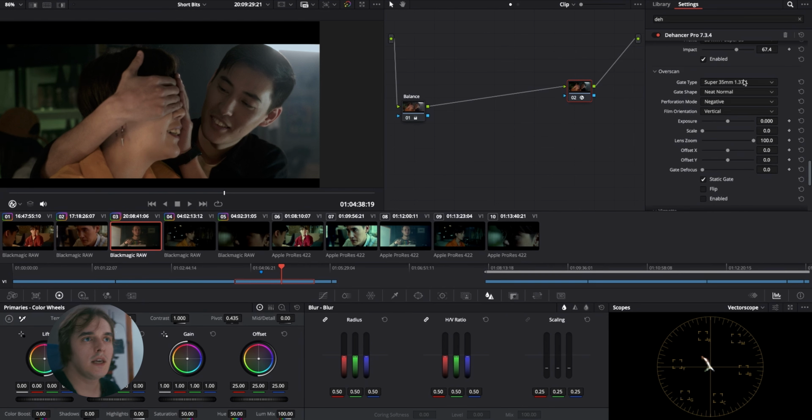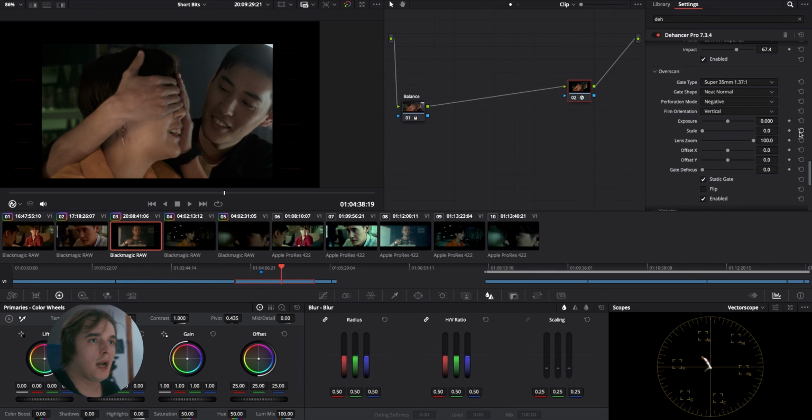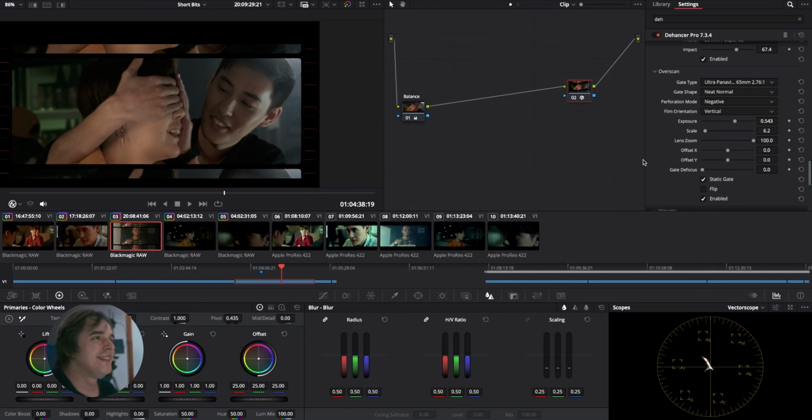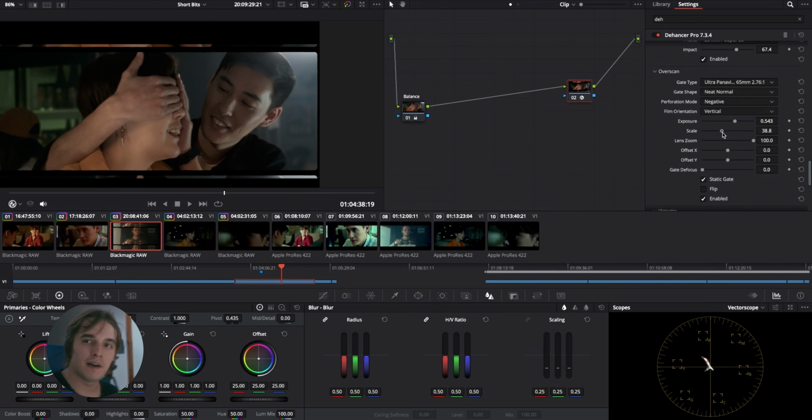So overscan is basically that. You can have all kinds of frames. You can have your perforations set for Super 35, Ultra Panavision. Wow, that's great. Who doesn't love Panavision? You know.